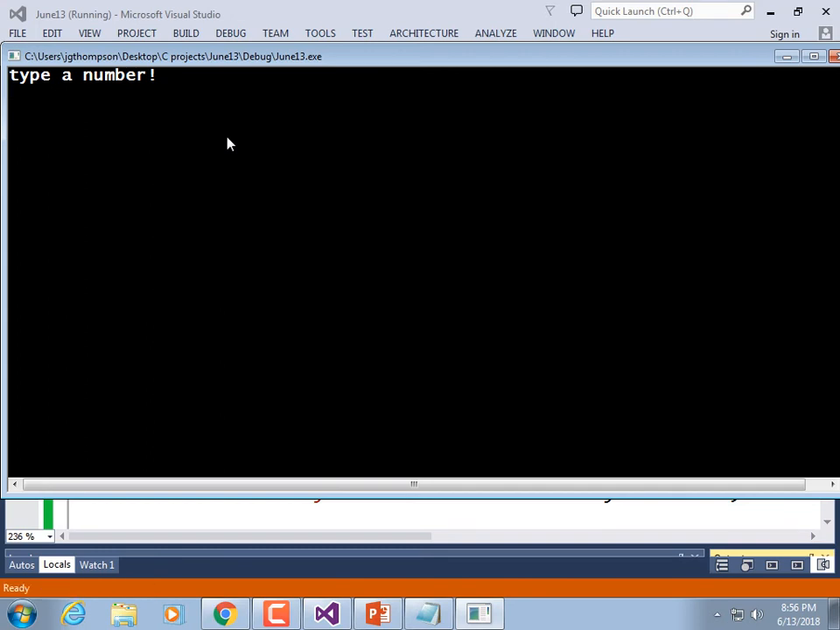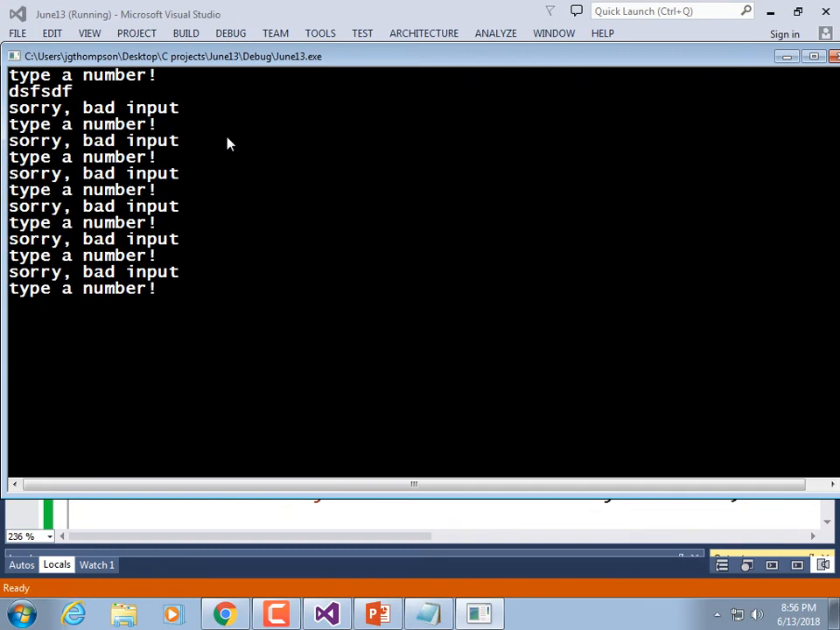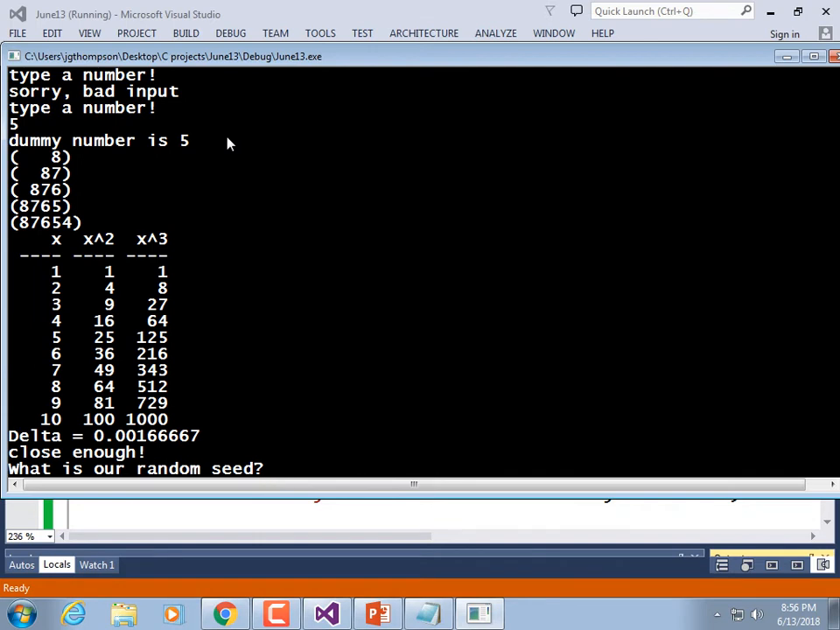All right, type a number. I'm gonna hit some invalid input. Dude. You know what it's doing is it's looping once for every bad piece of data. I think that's acceptable. I'm not going to worry about it any further. If you feel like it, you could research how to get that to work completely.